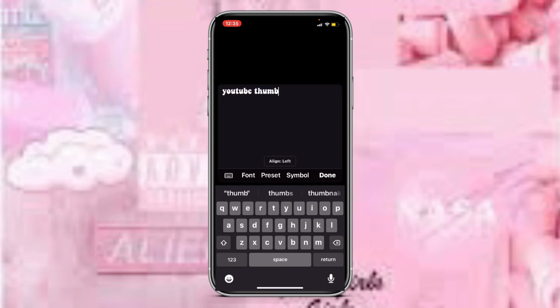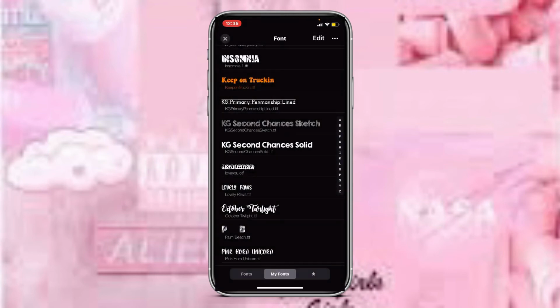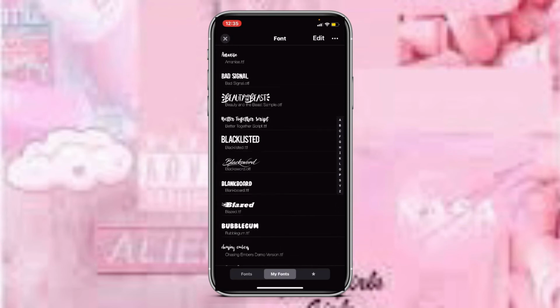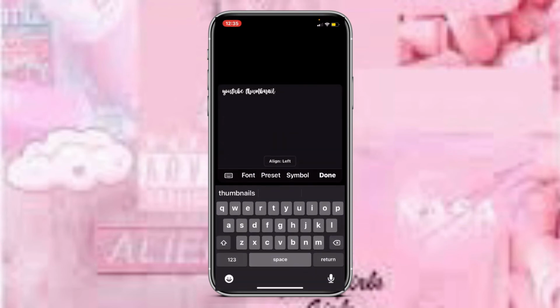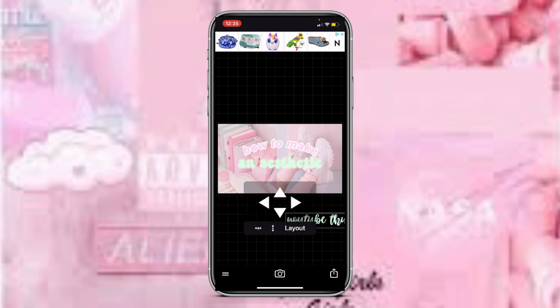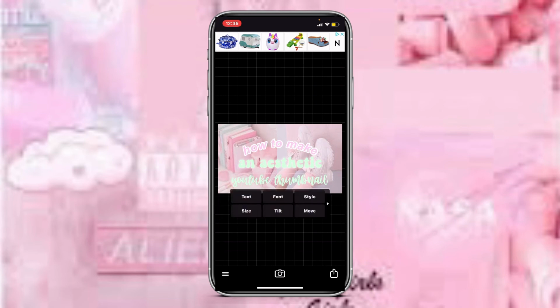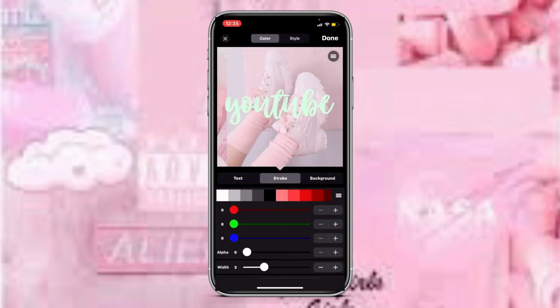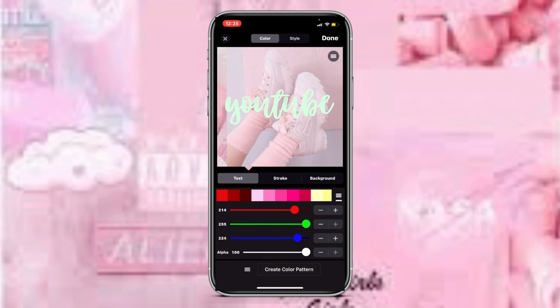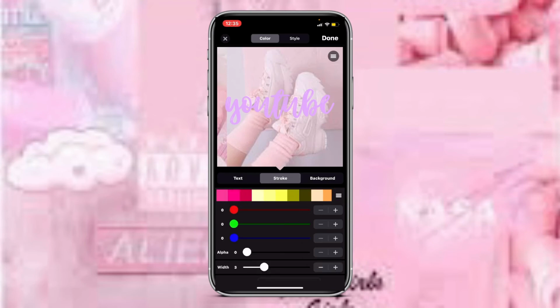Now I'm going to add YouTube thumbnail, so make sure it's all lowercase. And now I'm going to do a little cursive font, so I'm going to use Better Together Script, and once again, this is one of my personal fonts. You can download it on thefont.com. I'm going to put it at the bottom, and I'm going to change it to a lavender. So let me go to Style, Text, go to Lavender. Okay, so that's fine.